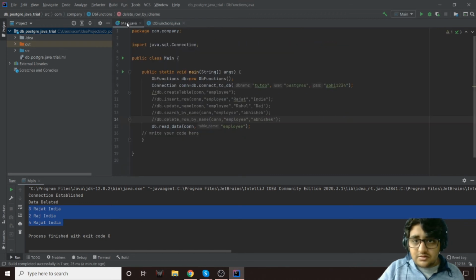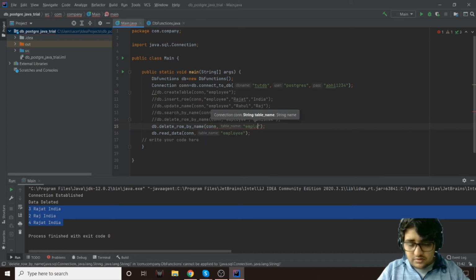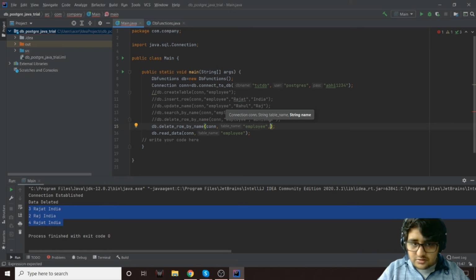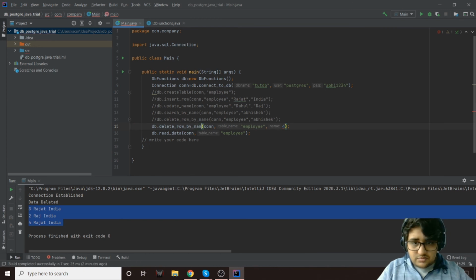We can call this here again. It will want a connection, the table name, and then the ID. So we have 2, 3, 4, right? So let's delete the last Rajat. Okay, so I made some mistake here. Yeah, it's deleteRowByID, and here it should also be deleteRowByID.